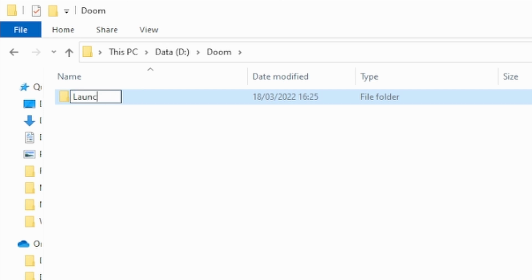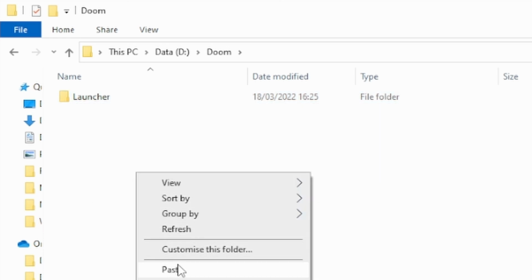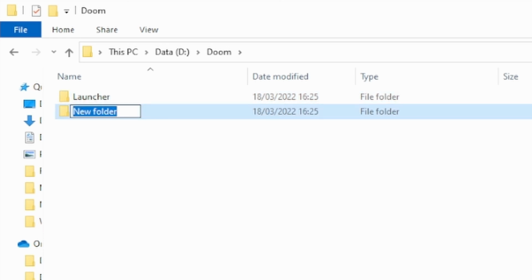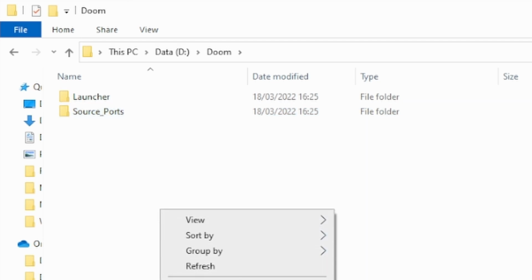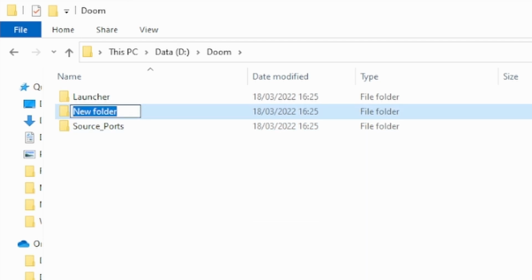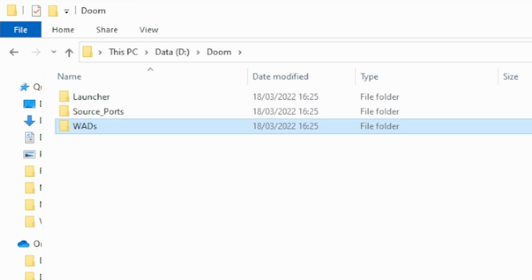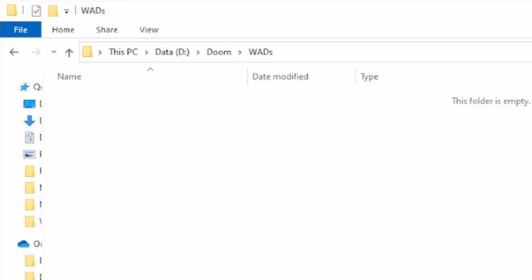So we have a launcher. So let's have a folder for that. We have got a source port, or maybe more than one source port, and we've got our WADs that we need. So let's put the WADs in here. So we've got the launcher, the source ports, and the WADs. So let's hop into the WADs.